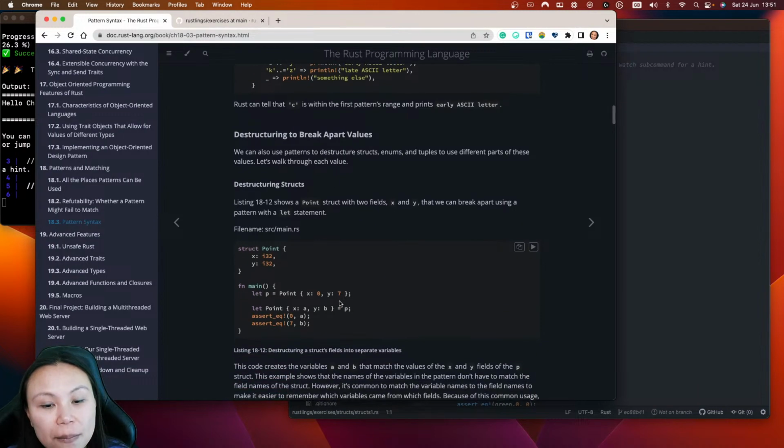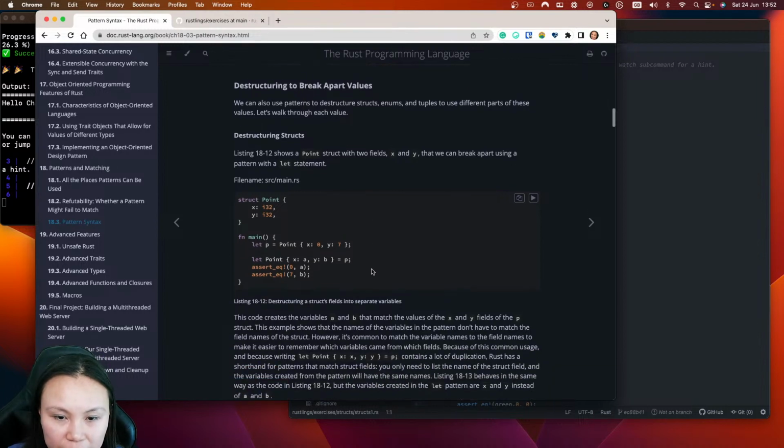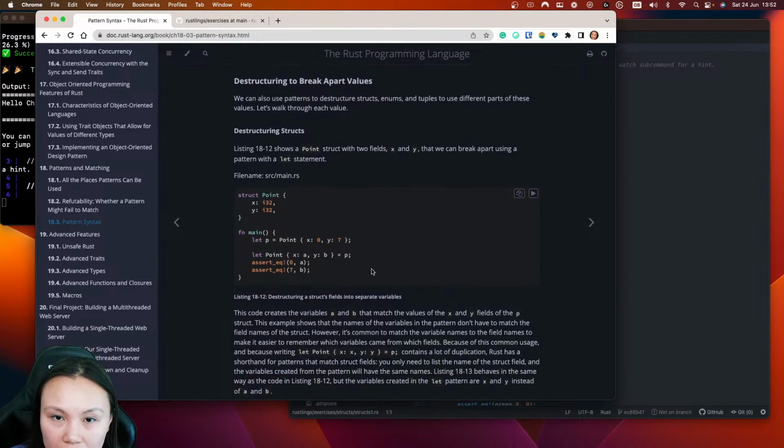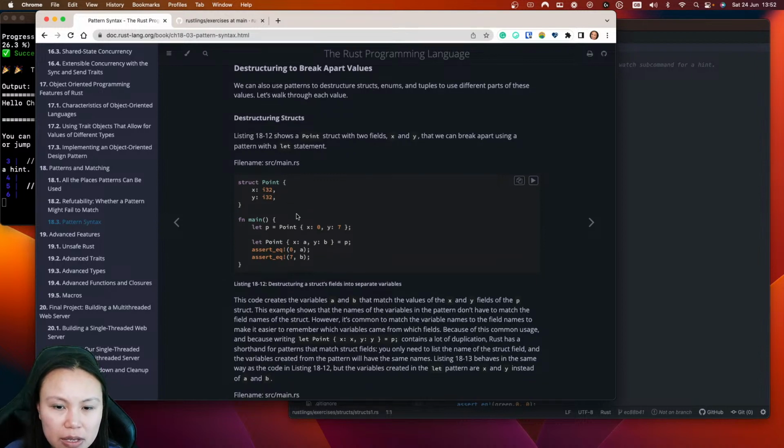Destructuring to break apart values. We can also use patterns to destructure structs, enums, and tuples to use different parts of these values. This shows a Point struct with two fields. Again, we have a struct with x and y, and then we can break it apart using pattern matching, because if we do that, we have a point, we create a p with the point.